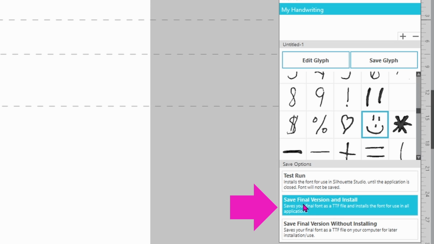The next option is save final version and install. This saves your final font as a TTF file and installs the font for use in all applications.